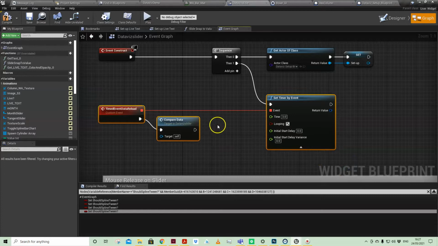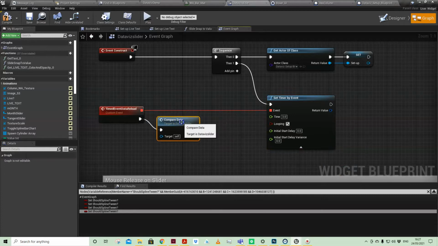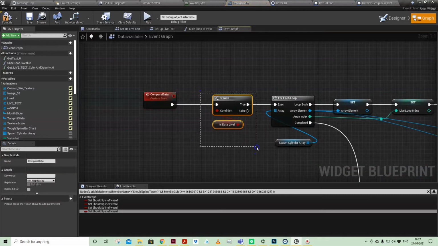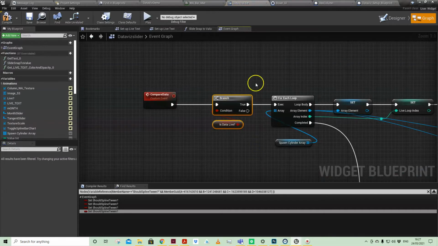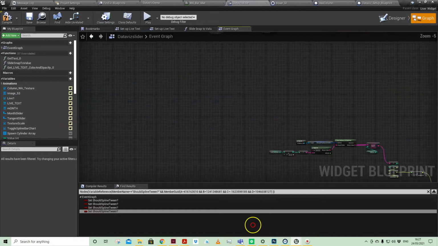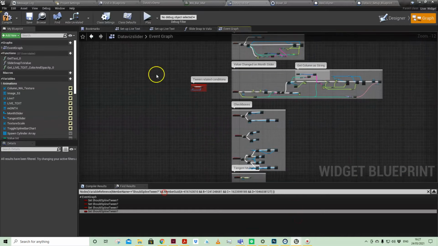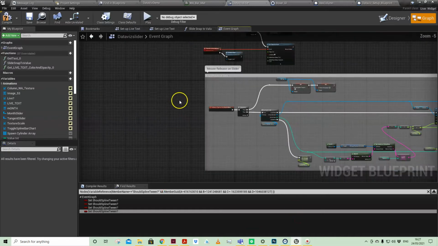Then next pin on the sequence, I am using this compare data timer by event to determine whether or not the live button is clicked. So it is live data, and then based on that condition I'm doing a whole other set of actions which we will look at later. I just want to give some more context as to what else is going on here first.